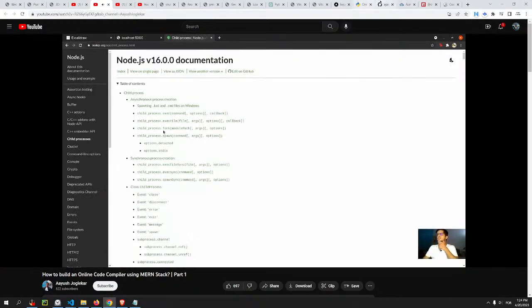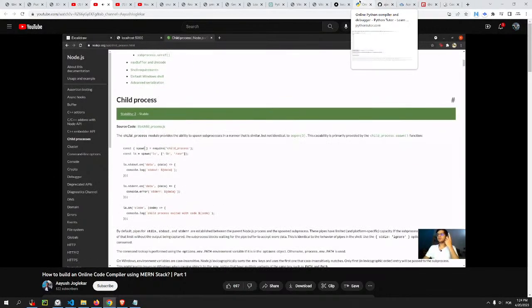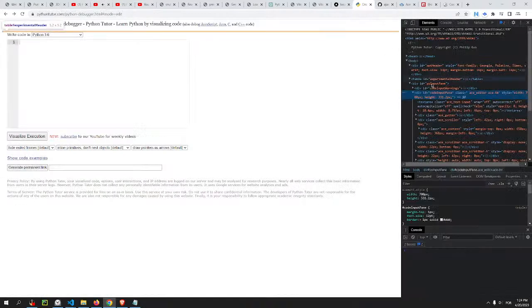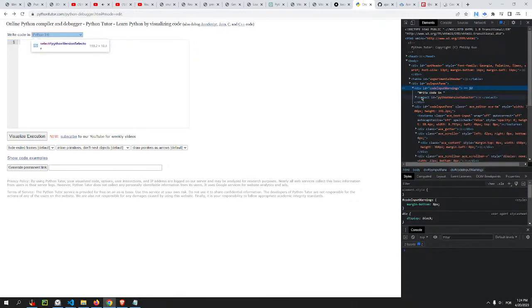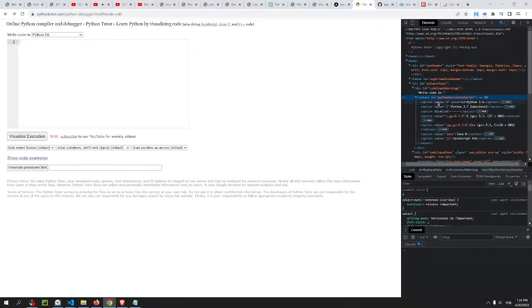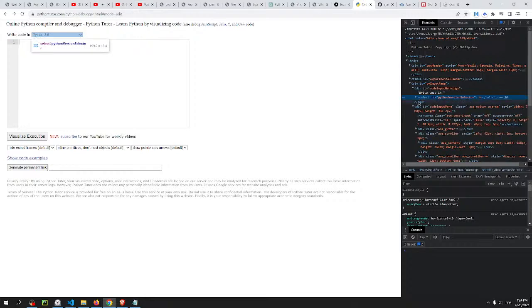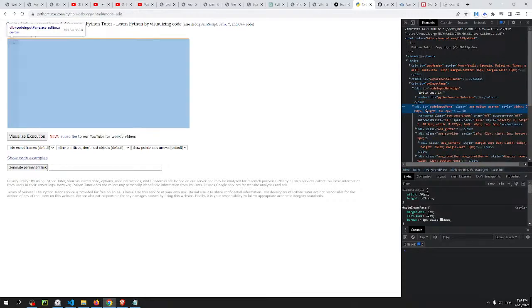Now this child process gives me two functions. One is spawn and one is exec. You can go ahead and look at what the differences are, but for this video, we'll be using the exec command. So I'll go ahead and create a new file, run or execute cpp.js. Using the same type, const exec equal to require child process. And then I'll create a new function, const execute cpp.